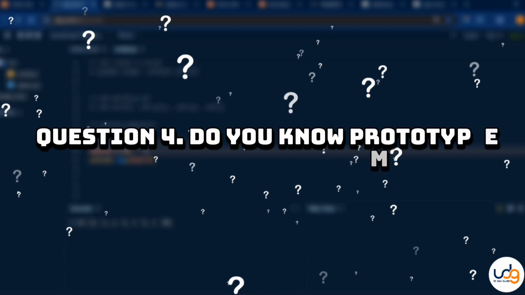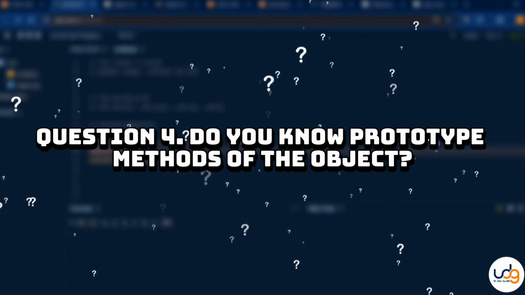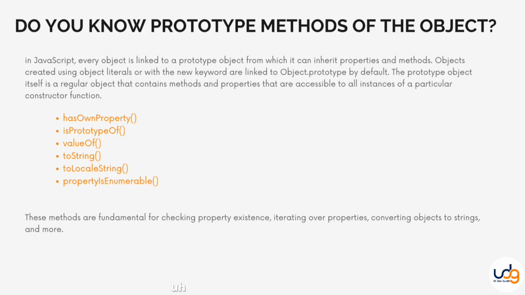Do you know prototype methods of the object? No, actually, I don't know. Okay, read about that. Because of that only we are able to add this. Okay.